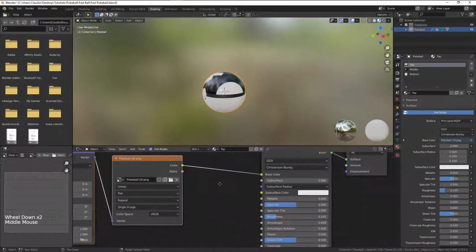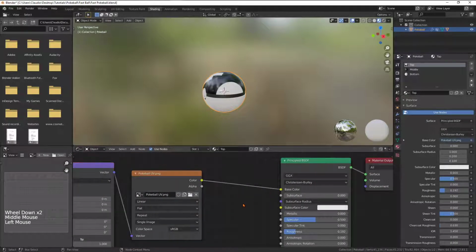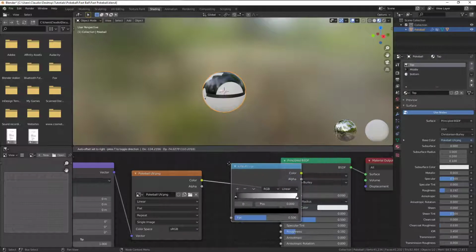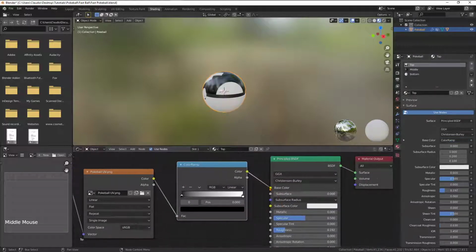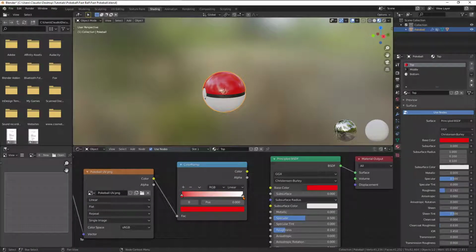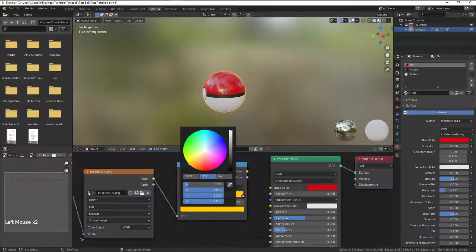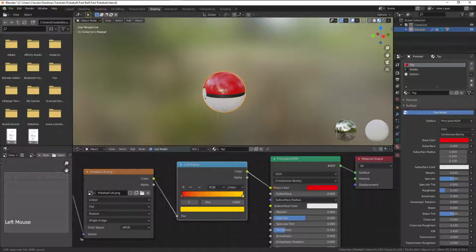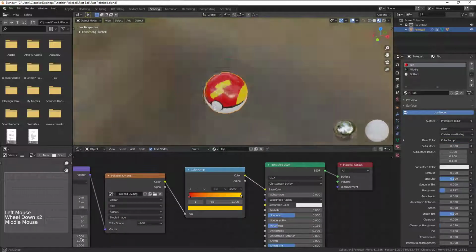then do a Shift A, convert, color ramp. Disconnect your color ramp. Click on the black color and select the red that you used to have. Click on the white and let's pick a yellow about there. Reconnect them, and excellent.